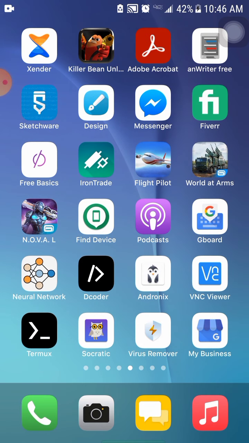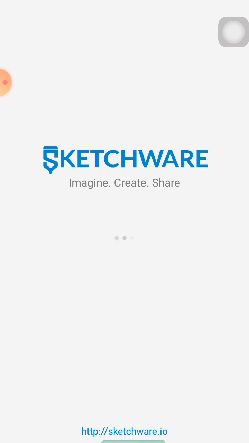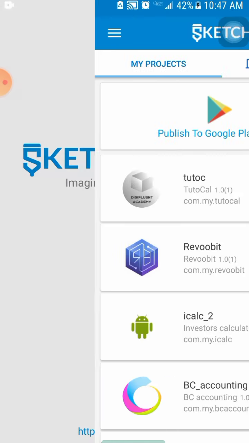Sketchware is an application that permits you to create Android apps on your own phone. Just imagine, use an Android phone to create an Android app. It's kind of cool. So Sketchware actually is officially discontinued. So let me just show you what the app looks like.